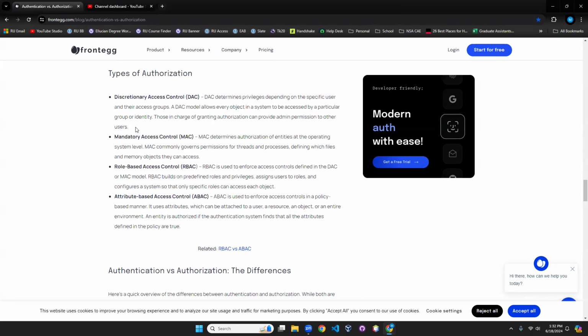Role-based access control is used to enforce access controls defined in the DAC or MAC model. RBAC builds on it by defining roles and privileges, assigning users to roles, and configuring a system so that only specified roles can access each object. Wait, what? So typically, role-based access control is not done on its own. Role-based access control is done in conjunction with the discretionary and mandatory access control. Then you go, what do you mean?